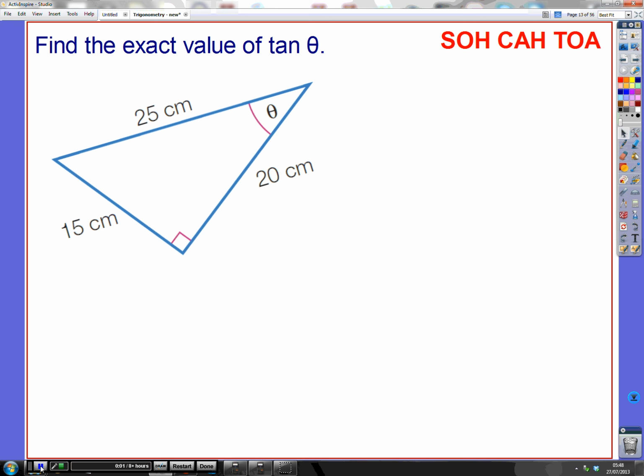G'day students. In the last video, you were taught about 3 trig ratios. The sine ratio is the opposite over the hypotenuse, the cosine ratio is the adjacent over the hypotenuse, and the tangent ratio is opposite over adjacent. And SOHCAHTOA can be used to remind us of those things. Okay, I'm going to stop the video now.